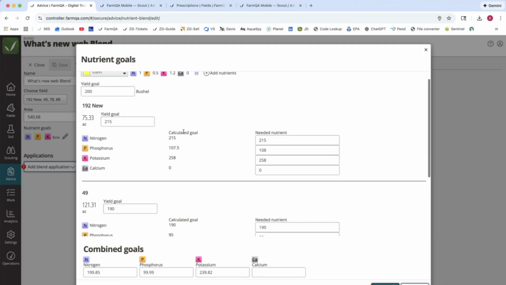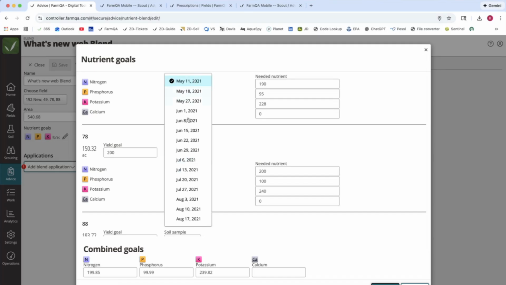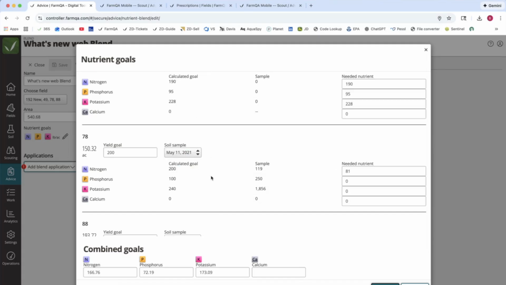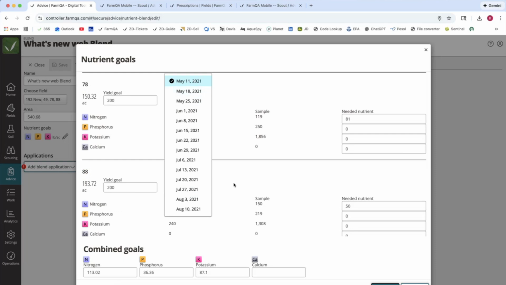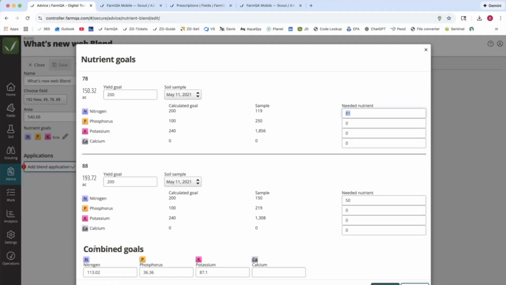But what it's doing is it has a calculated goal. And then with this, if we have lab results, it will pull in the lab results for that field. So I'll pull a handful here. What it's doing is saying based on removal, you need 200 pounds per acre of nitrogen, 100 pounds of phosphorus, and 240 potassium. But with your lab results, that leaves you with only needing 81 in this field and none of the other nutrients. And so in the end, what it comes down to is the combined goals across the bottom.